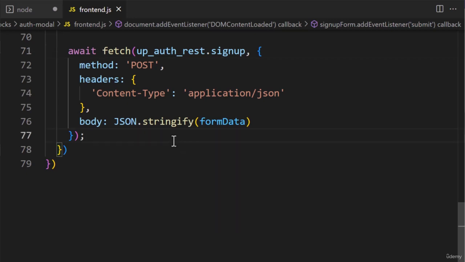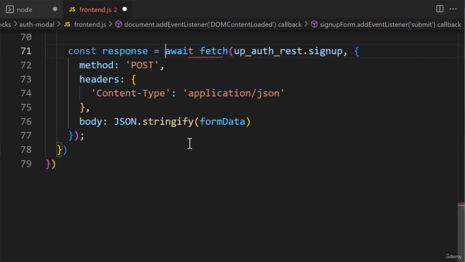Before we update the form, let's assign the value returned by the fetch function to a variable called response. By default, the fetch function returns a promise. Without the await keyword, the value of our variable will be a promise. However, the await keyword will force the function to return the value resolved by the promise. A resolved value is the value returned by the promise after the request has been completed.